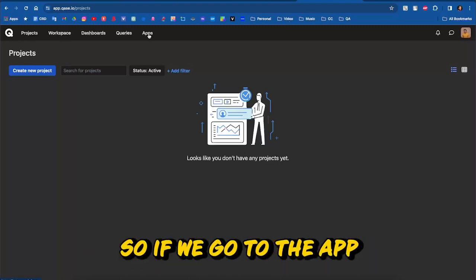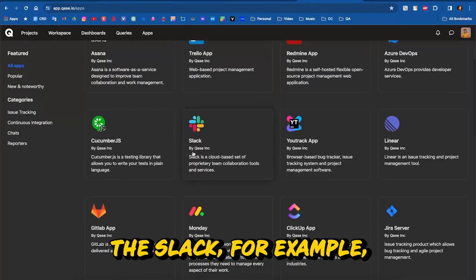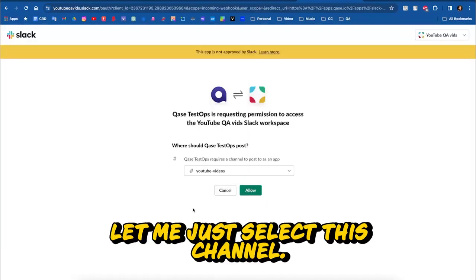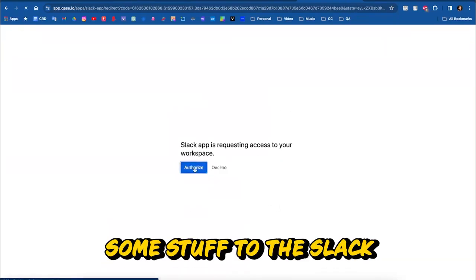So if we go to the apps section, for example, here it is. You can connect it with Slack, for example, or with Jira. Let me just select this channel. I believe you can post some stuff to Slack if you do so.